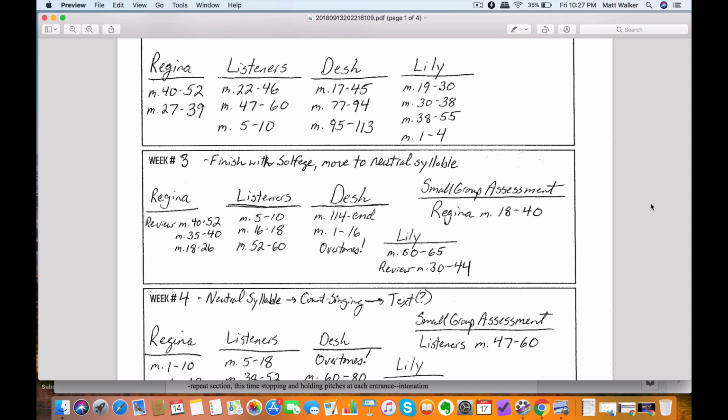For instance, in the Desh, that's got some overtone singing, and so that was the week that I wanted to start in talking about that with my singers. That was something new for them.